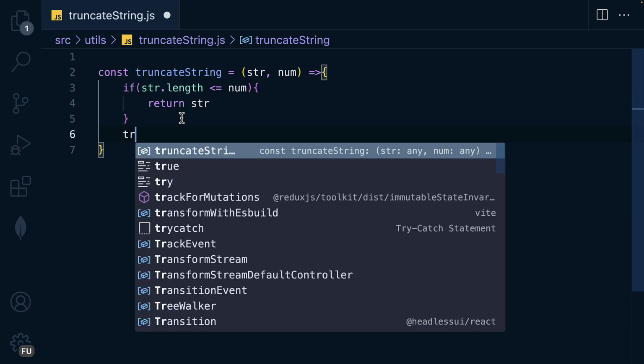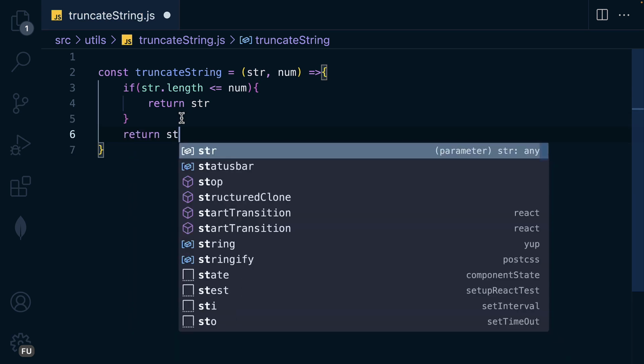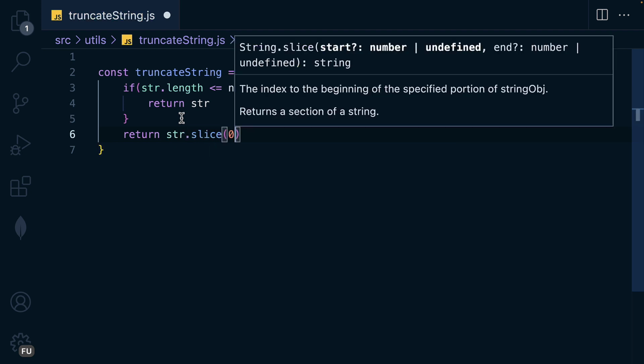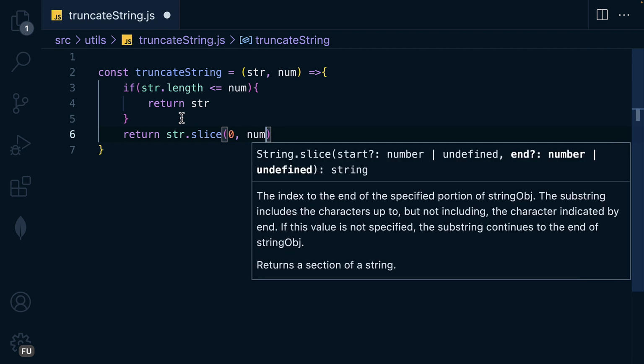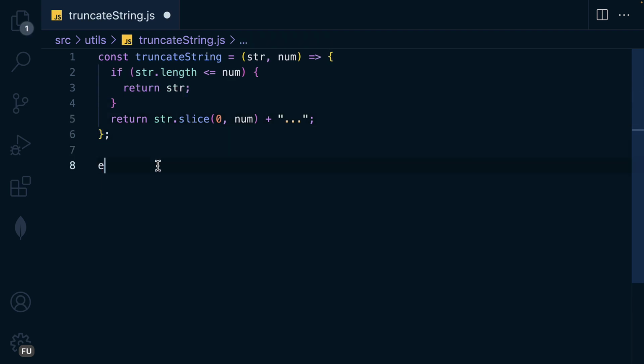Else, we are going to truncate by saying return string.slice, start from 0 and end at the target number, and we're going to add an ellipsis to it as a quote and then 3 dots, and lastly export default truncateString.